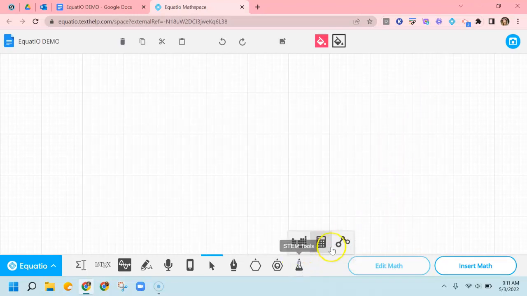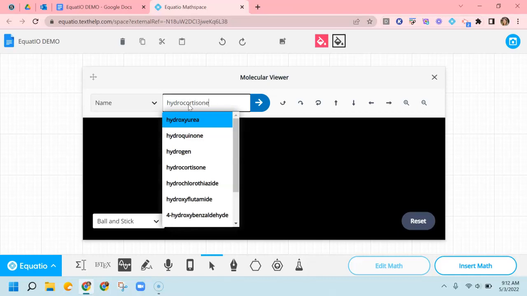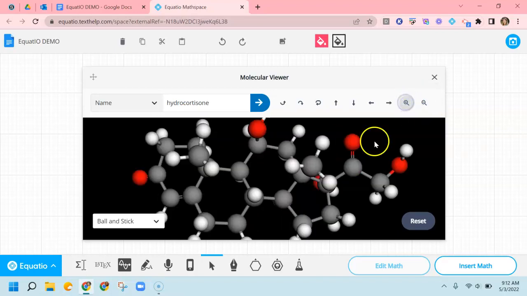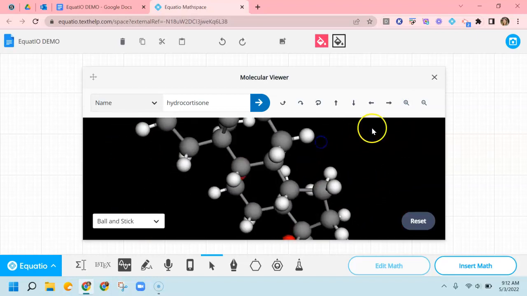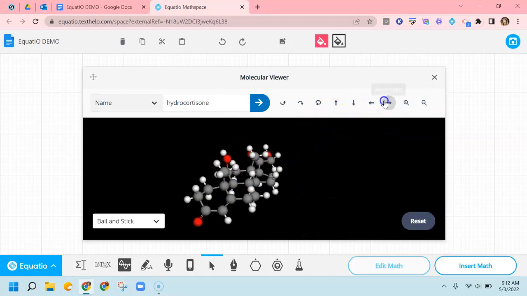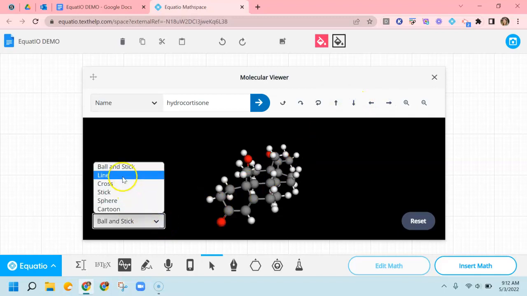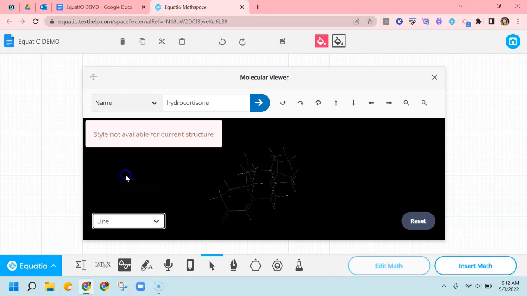The last thing we want to look at is the molecular viewer. Within the molecular viewer, we can search for different things and insert them in. If we want to zoom in to look more closely at the structure, we can use our mouse to turn it and look at it in different ways. We can move it left and right, up and down, and if we don't want to look at it as a ball and stick, there's other options that we can view it as.